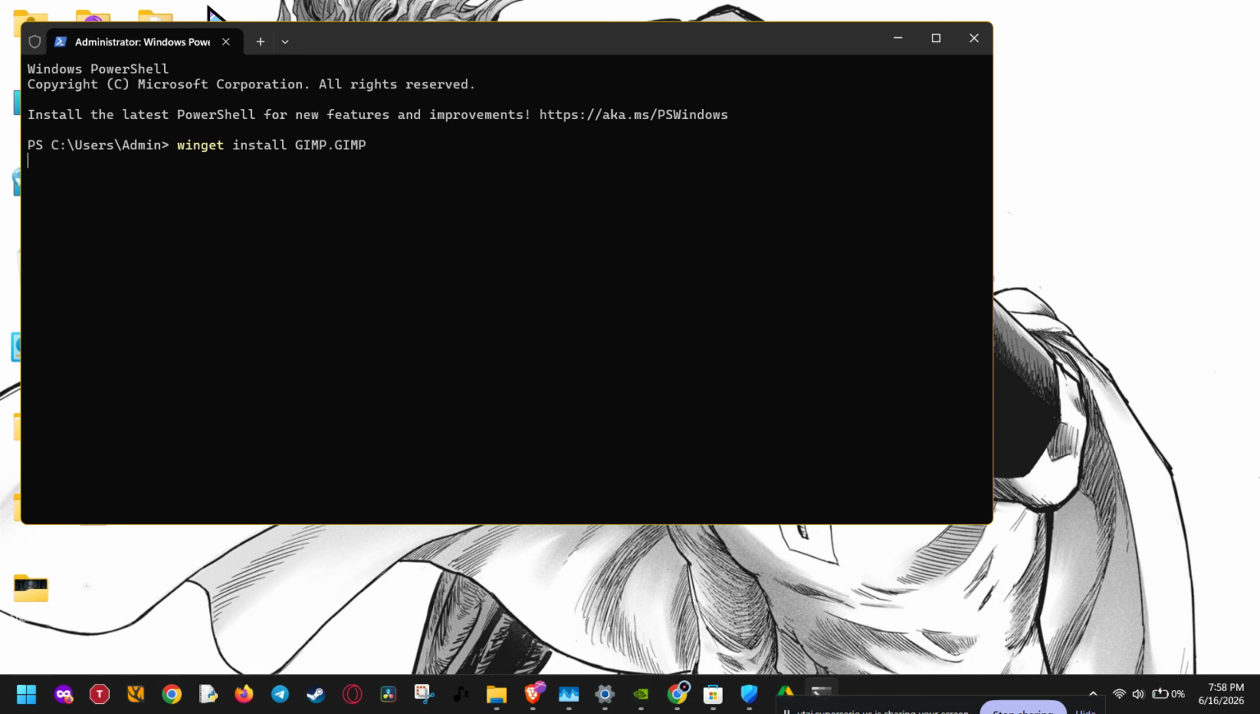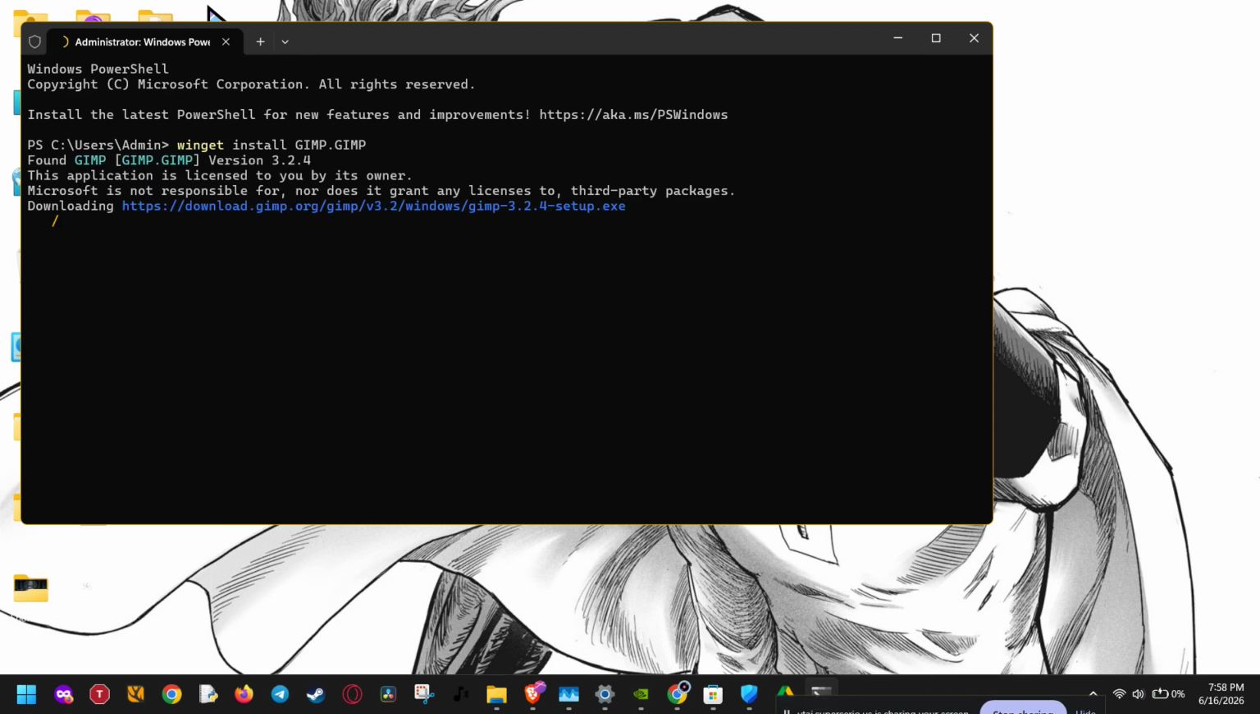After that, the installer will begin downloading GIMP automatically in the background. You do not need to keep clicking next or manually run an installer file. Just let it finish. Depending on your internet speed and computer, this may take a few moments. While it installs, Windows is handling the setup for you, so all you really need to do is wait.